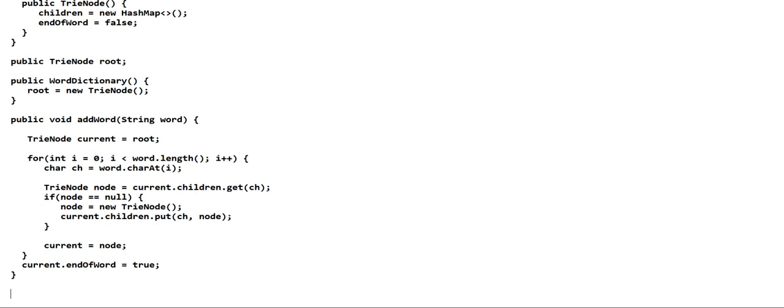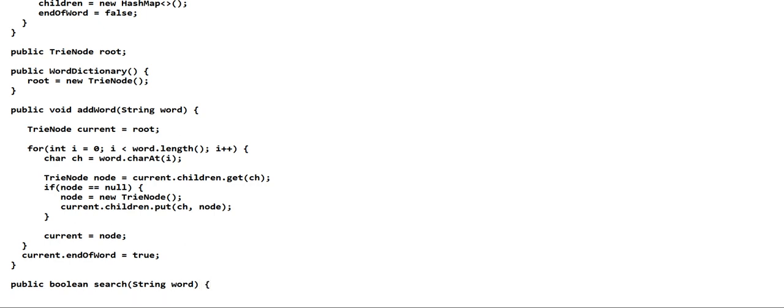Very simple. Now we are going to implement the search. So public boolean search, and then we have our string word, right?